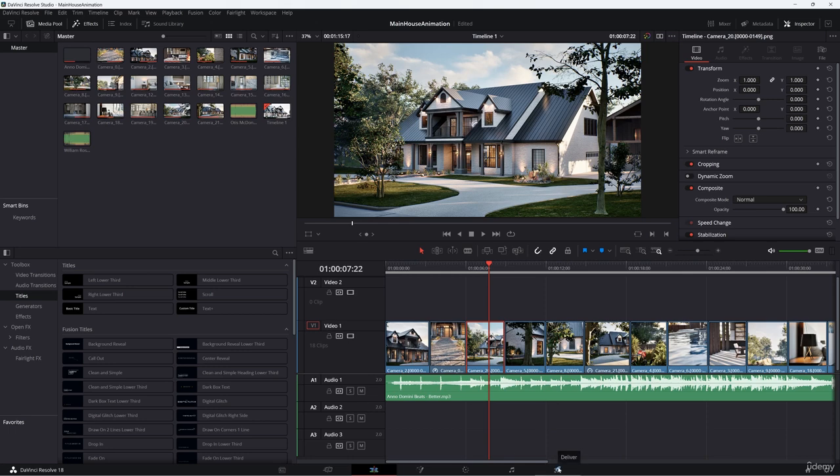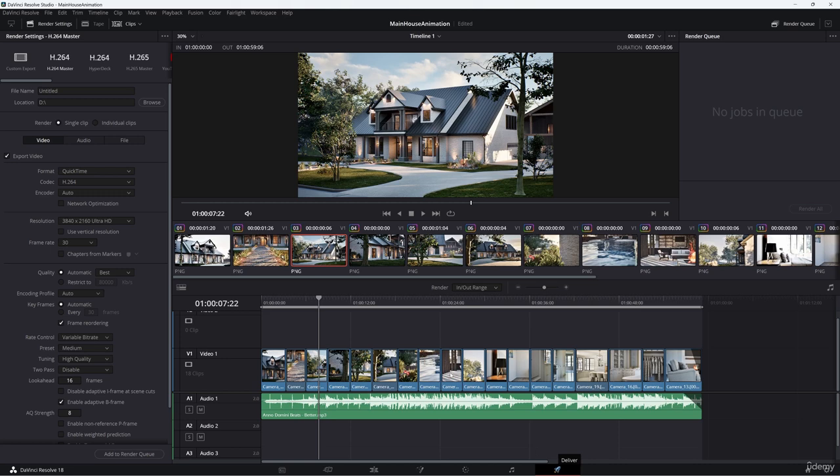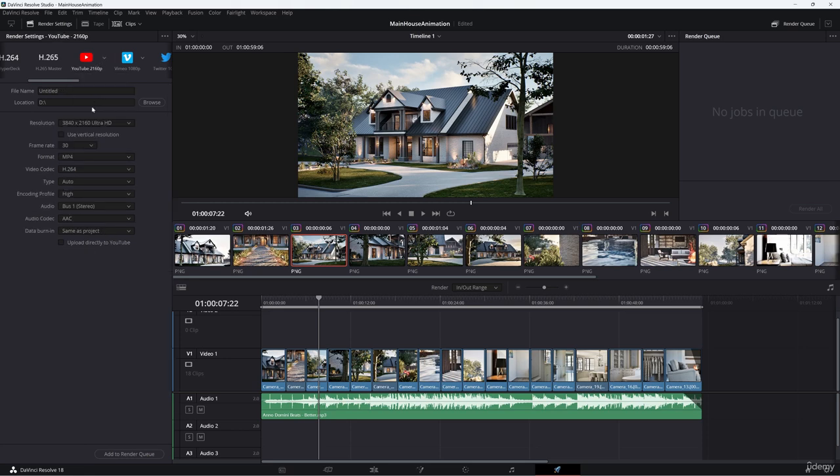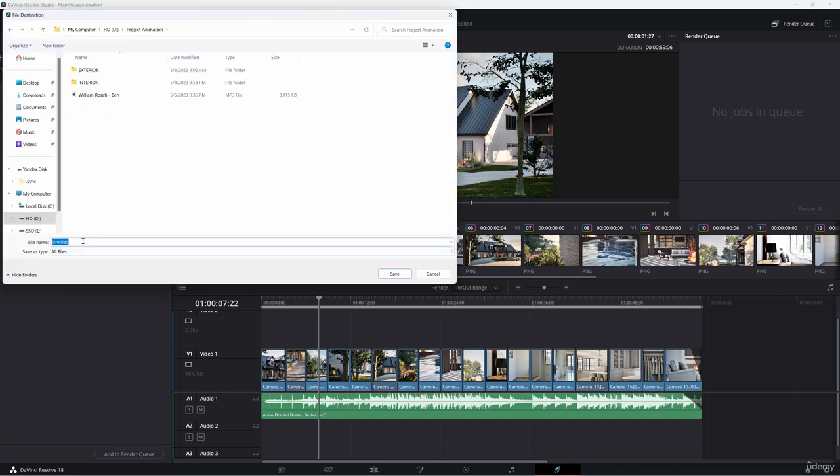Go to the Delivery tab. At the top of the screen there are ready-made templates for saving video. I will choose YouTube. Next, choose resolution. Encoding profile: high. Specify the save path and file name.